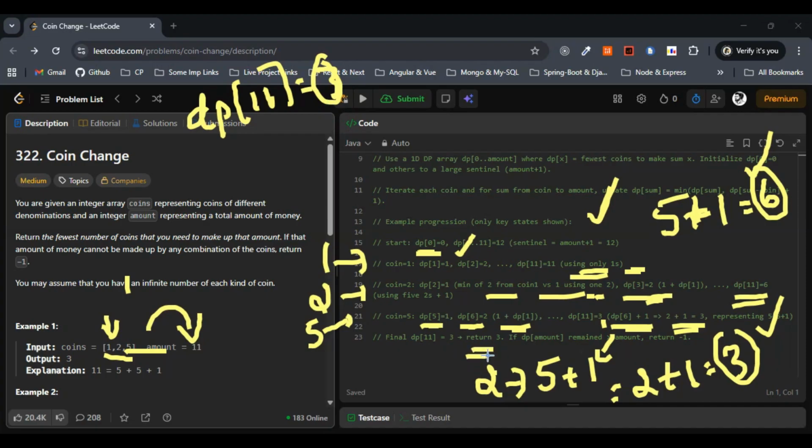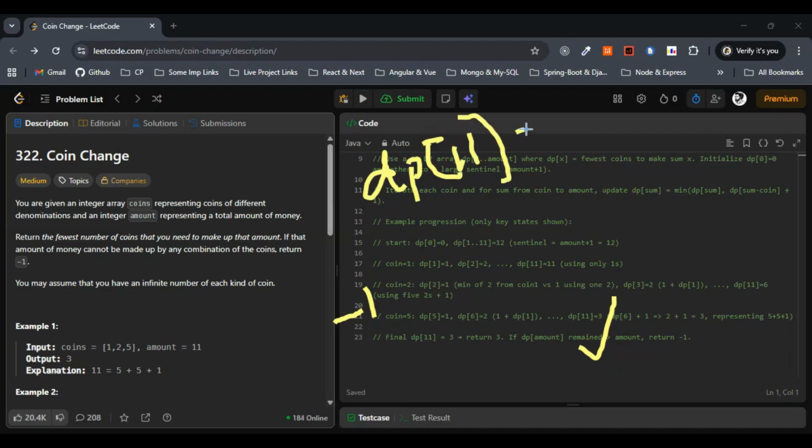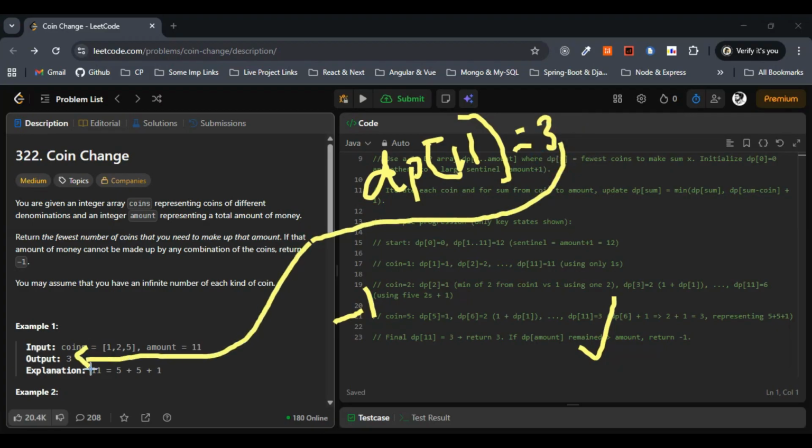See, return 3, right? So if dp of amount remained, let me delete this one. The output that we got here is dp of 11 is 3, right? So if the dp of amount remained greater than amount, so if it is an impossible case, this second example they have shown, right? Then in that case we will be returning -1. In our case we got 3, dp of 11 equals 3 in the last cell, so we will be returning the same thing as output. So the output that we got here is 3, which is equivalent to the output that they have mentioned for example 1 within the question, right? So our approach works absolutely correct.